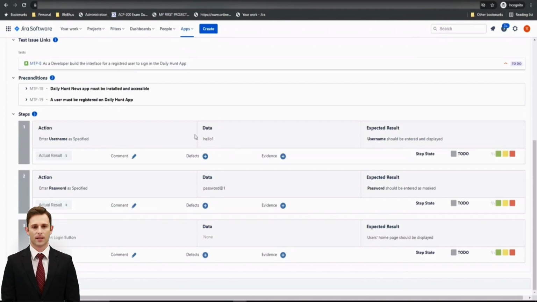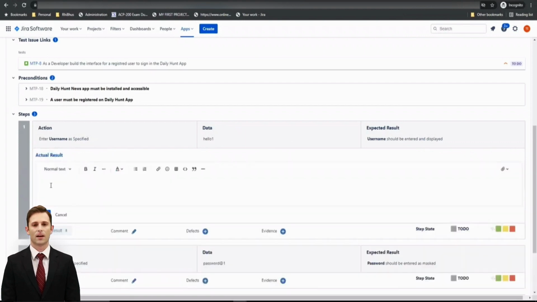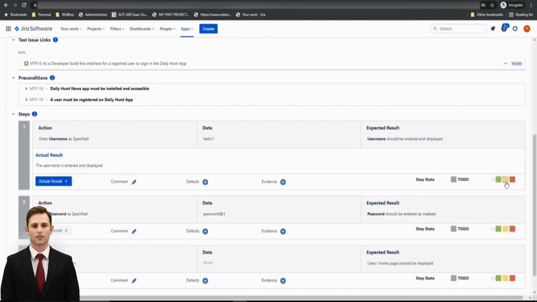So now, if you see here, my test cases have been imported, and assuming that I have got the application with me, I'll be just quickly running this test and keeping it as a happy path. Okay, keeping it as a happy path. I'll be running this test now. Say for example, enter the username as specified. Username is here. Expected result is on. I click on the actual result and mention that, yes, the username is entered and displayed.